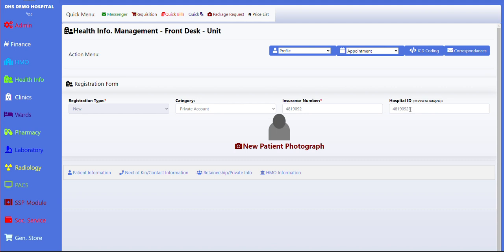After selecting private account, it will ask me for the insurance number. Don't worry, even if the account is not insurance, just put that very code that I just copied after registering the Skybank. Once I do that, the system will automatically generate a hospital number based on this profile code. As you can see, the profile code and the hospital number are the same except the last digit, which is 1. If we have additional members, it will say 2, 3, 4, up to the last number.